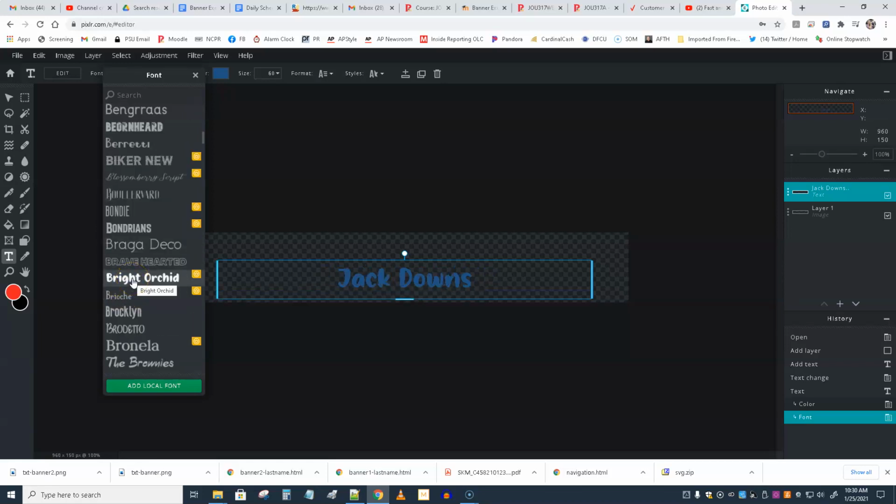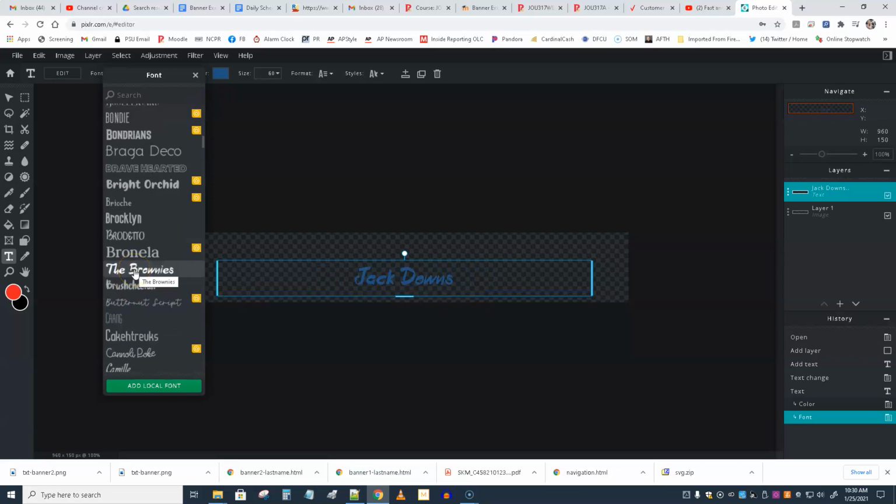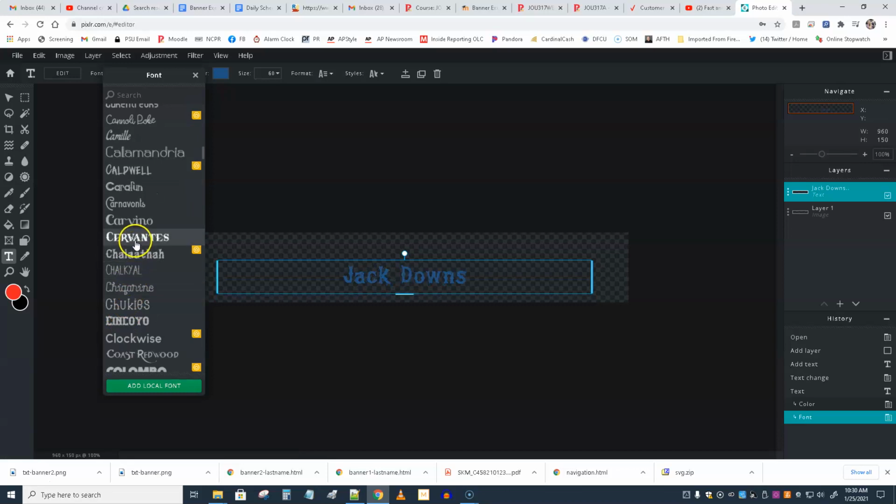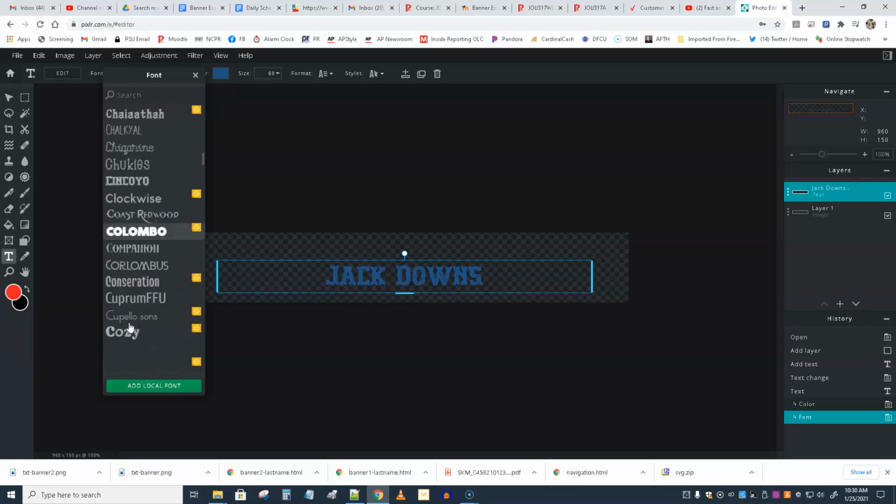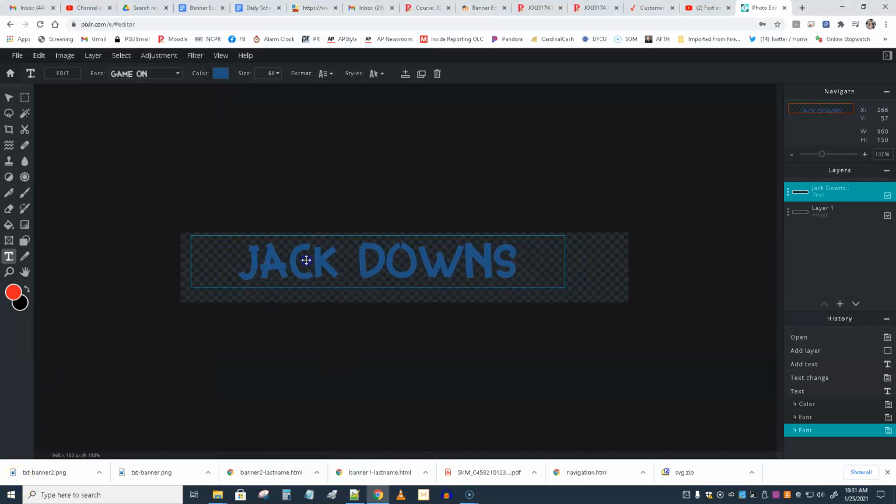That's like a Comic Sans. And you see the sizes change dramatically. Cervantes, Carvino. These are some weird things. I should just go ahead and pick something, and then you can pause this and spend some time picking your own. So I'm going to pause this and come up with something, and then you pause and come up with something yourself. Okay, I chose something called Game On.